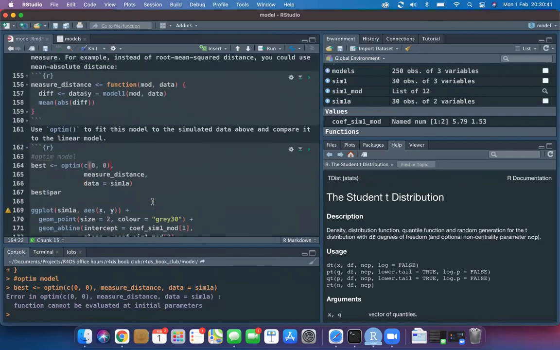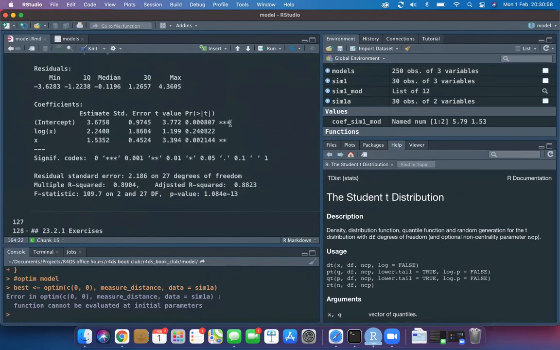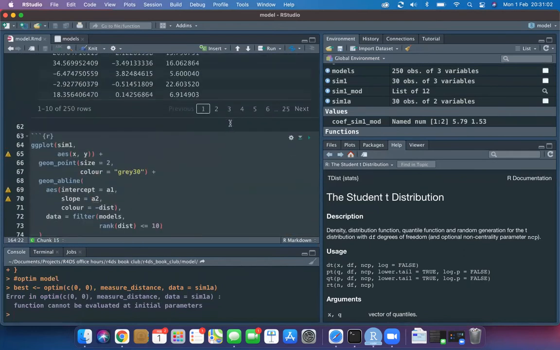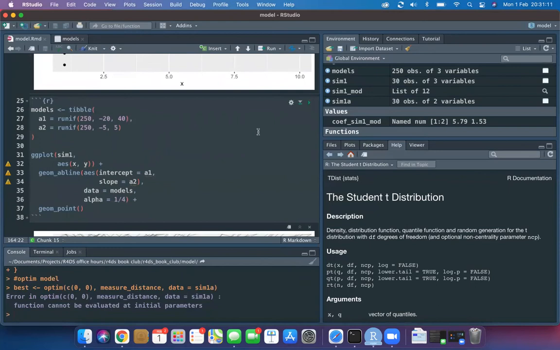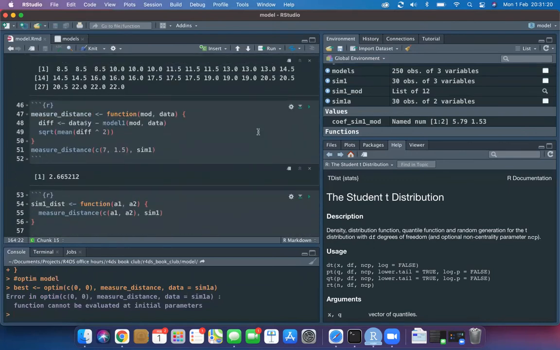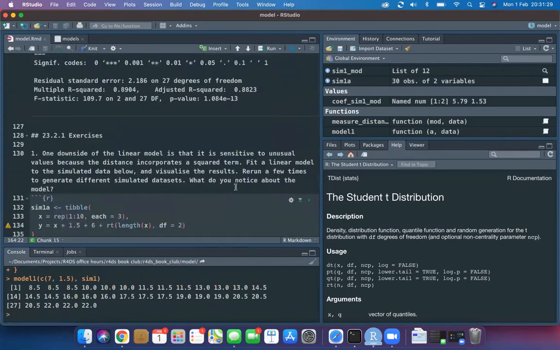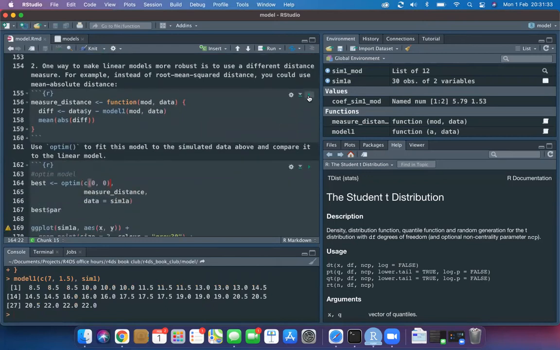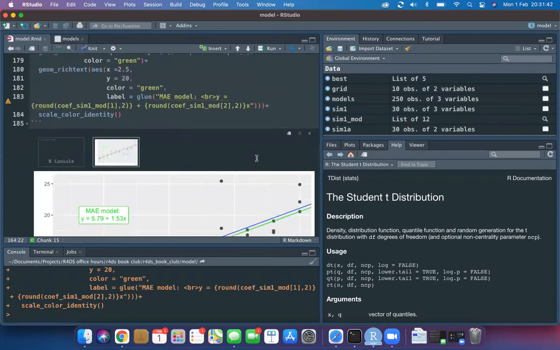Does anyone see where this error is coming from? So it looks like, well, function cannot be evaluated at initial parameters. Okay, that's weird. No problem. Let me run everything from scratch. Okay. Oof. So weird. All right, seems to work now.